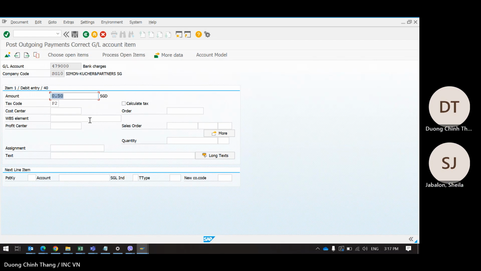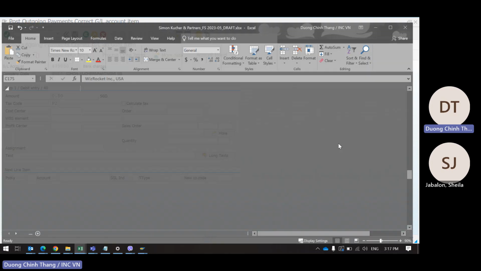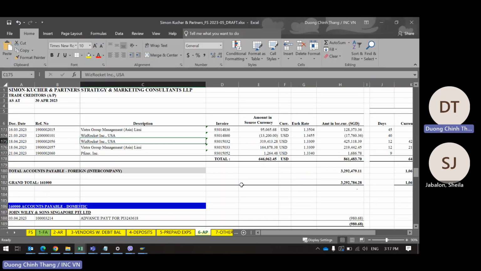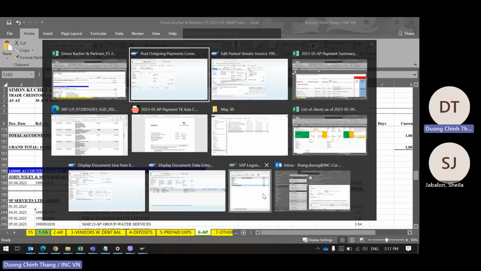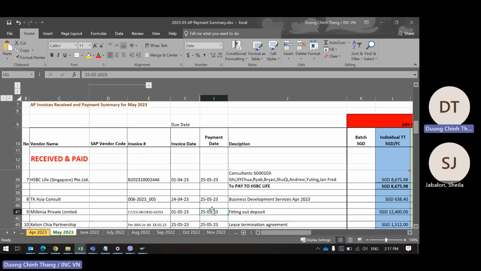Spreadsheet. Go to file Excel. Go to your spreadsheet. Not this one, the other one. WPS column V.